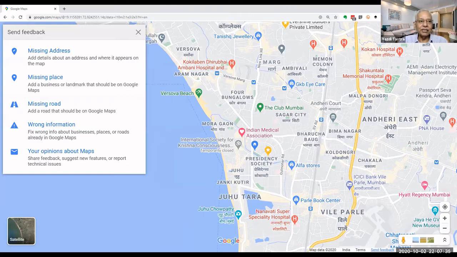So you can add details about an address where it appears on the map. You can put a business place, a missing place, business or a landmark that should be on Google Maps. If a road is missing, normally in big cities you will not find this, but if you are in a rural area, you might have a missing road which Google has not captured. So you can give information, or you can correct information. You can say fix wrong information about businesses, places, roads, etc., which is already on Google Maps. And of course, this is a feedback, your opinions about maps. But this helps Google to improve maps all the time.